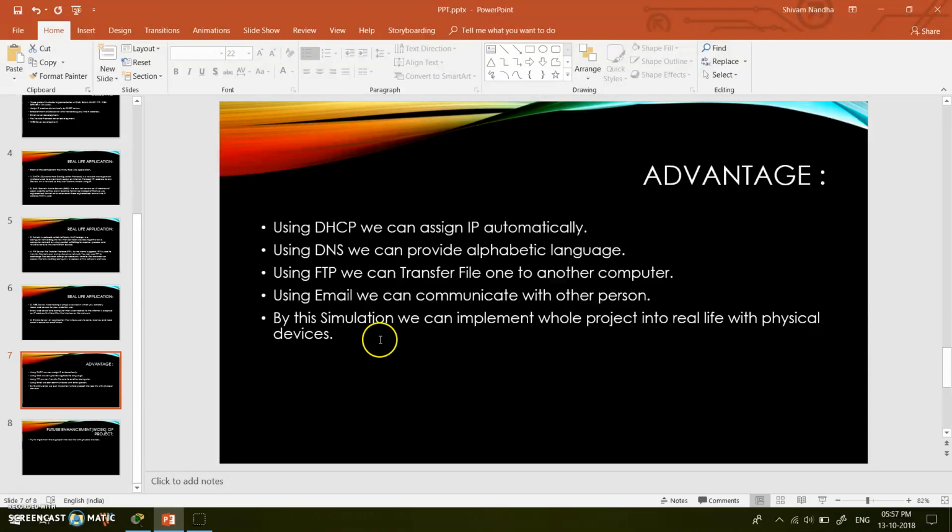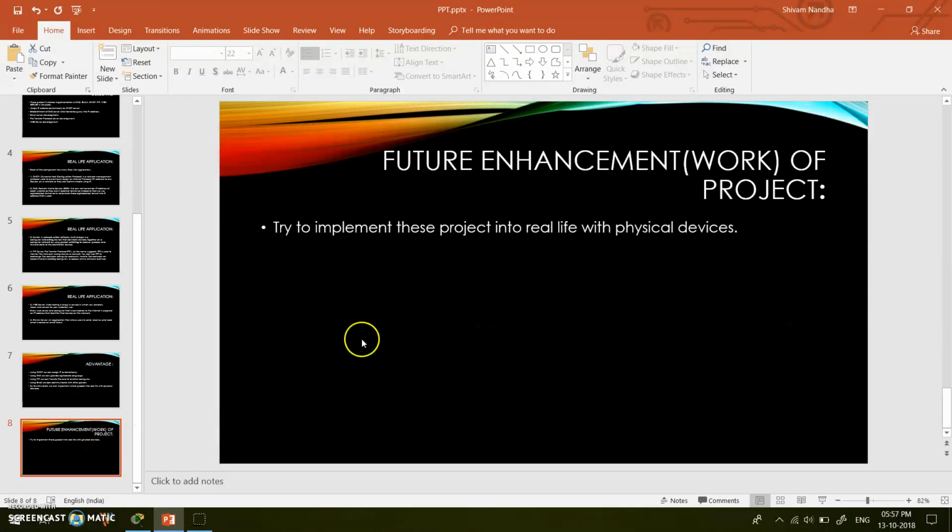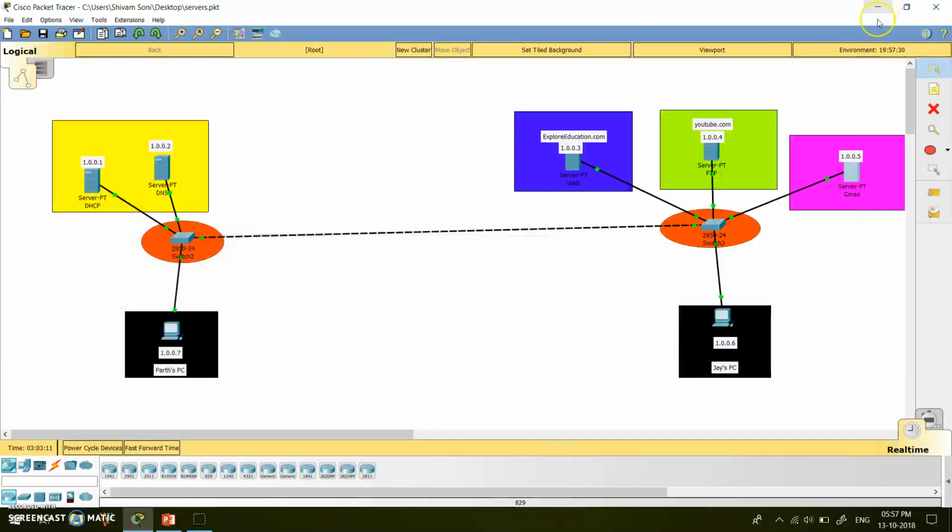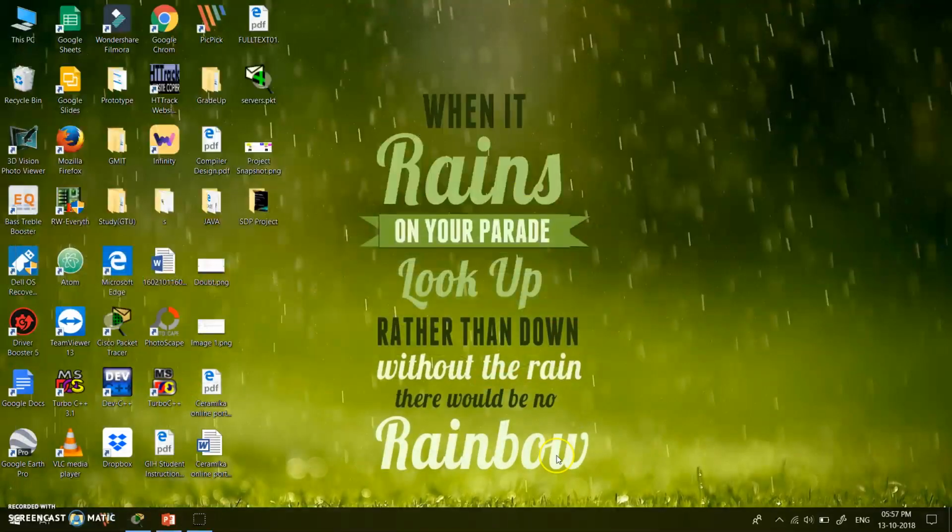Yes, I have already discussed these in the videos. The PPT is for reference purposes only; I will attach it in the zip file. And then my future enhancement: to try to implement this project in real life with all physical devices. So this was all about my project, and thank you for listening. Goodbye.